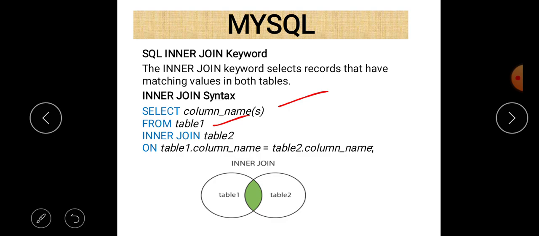So we write table 1 dot column name equal to table 2 dot column name, and here column name is nothing but the column that is common to both of the tables. So that implements the concept of inner join.